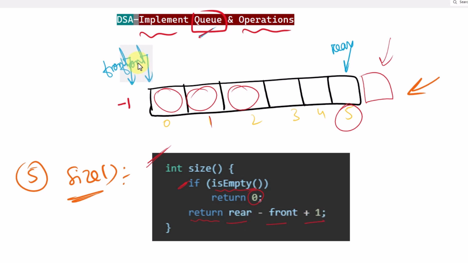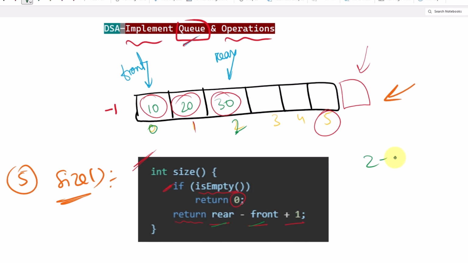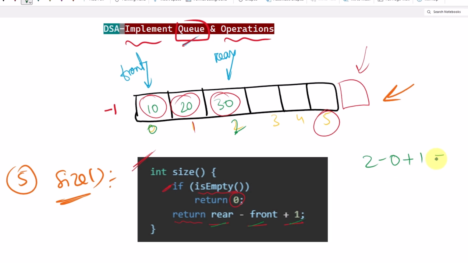Suppose inside the queue we have 3 elements. That means the front will point to this first element and the rear will point to this last element. Now to get the size of this queue, we have to subtract rear minus front. Rear is pointing to the second index, so 2 minus front, which is pointing to the 0th index: 2 minus 0 plus 1. So this is 3, which means the size of the queue is 3. We have 3 elements in our queue. This way we can calculate the size of our queue.